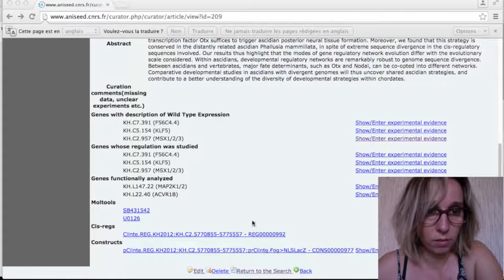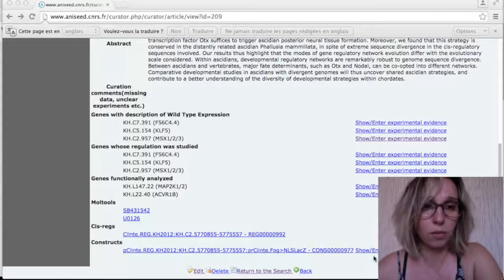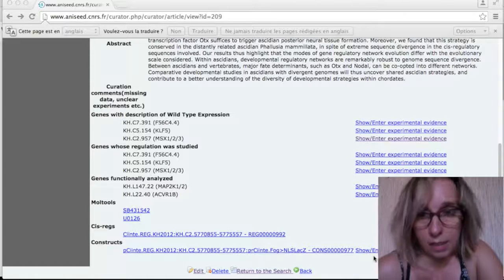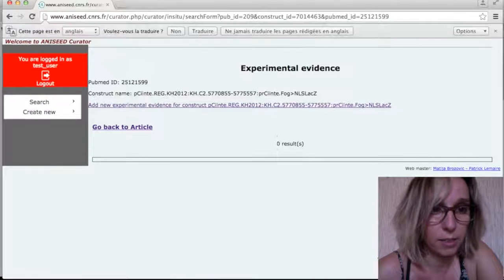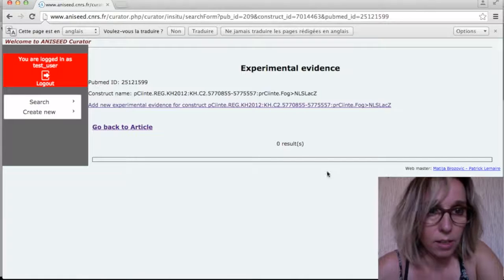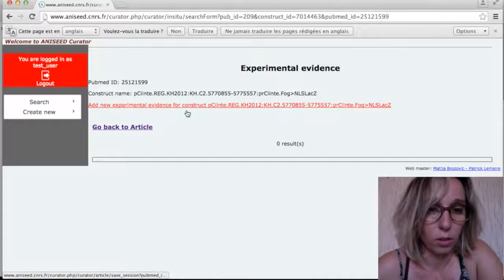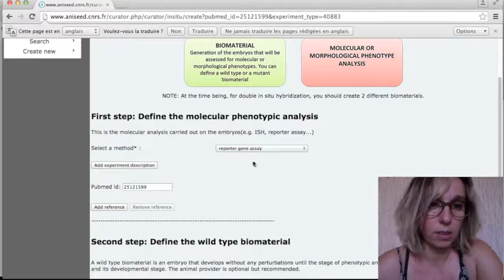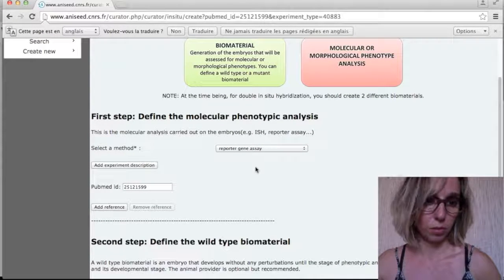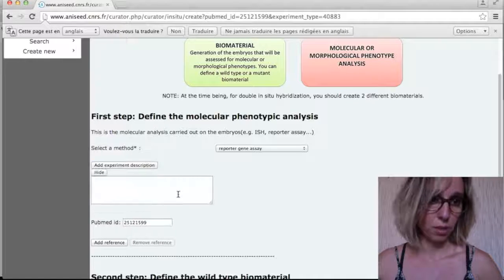And now I can create the corresponding evidence for the construct. So I click on show, enter experimental evidence, though there is no data, and this is the same strategy I showed for expression data in tutorial number 2. So here this is automatically entered: gene reporter assay, reporter gene assay.